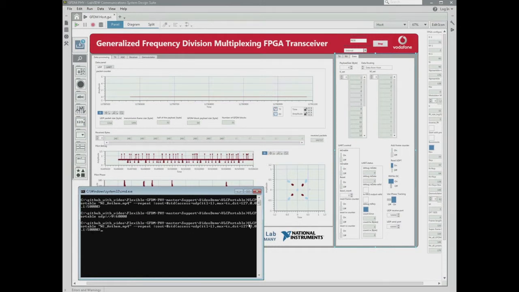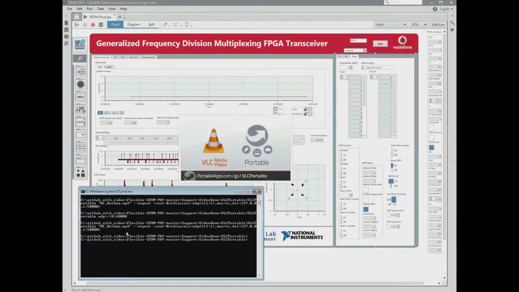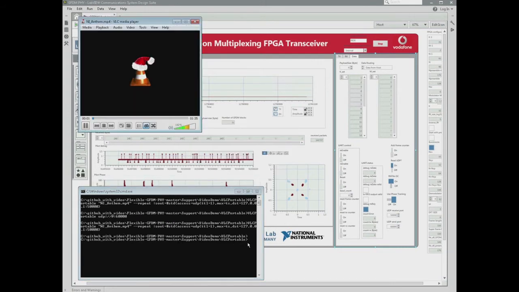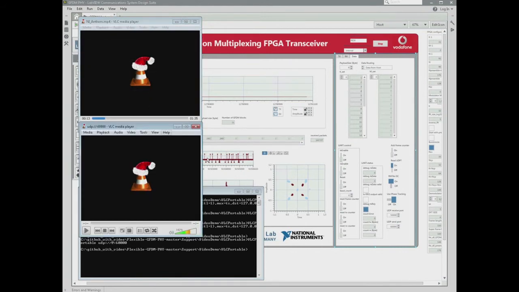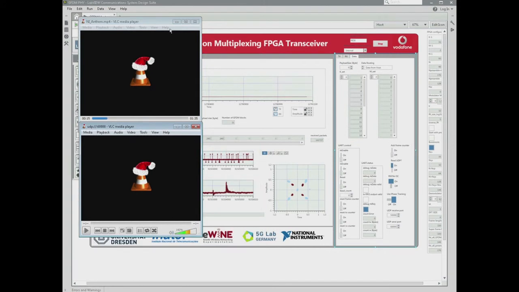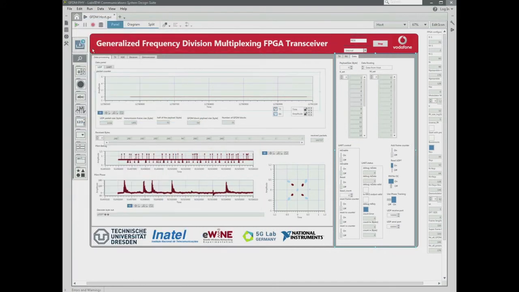We are working with VLC Portable. This is the name of our video, and we used repeat because we want to guarantee continuous transmission over a long period of time. And this is the receive port. Now we configure the receiver. And we will start the project.